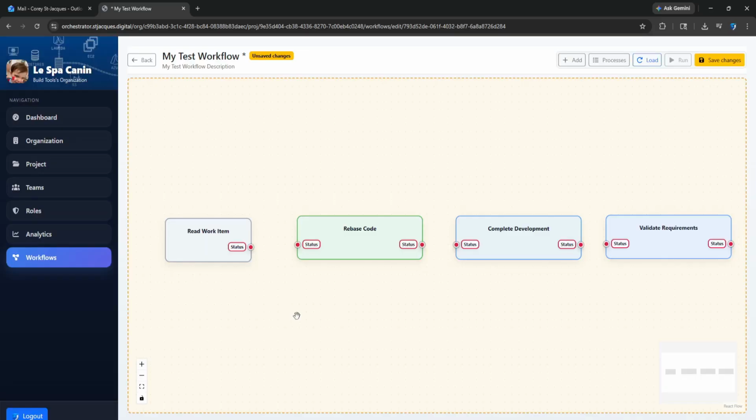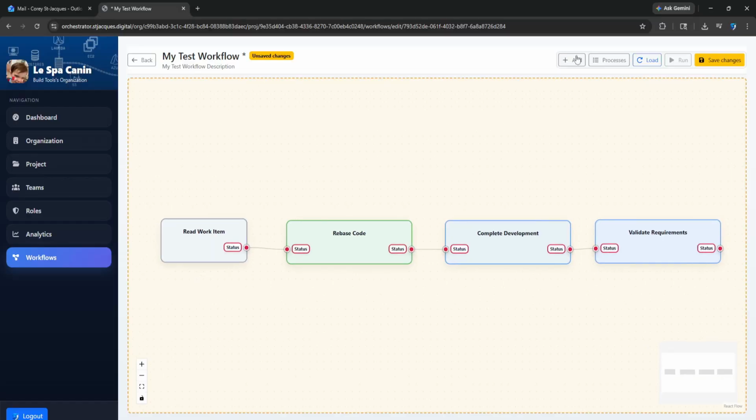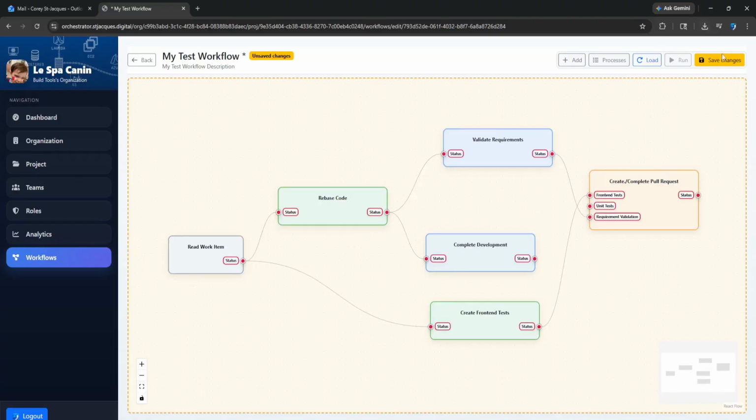Here I've created 4 nodes. Read work item. The developer should be rebasing their code, complete the development, validate the requirements. If I have multiple dependencies, I could add another node and connect them. This looks good. Let's save these changes. Let's run this process. We're good to go.